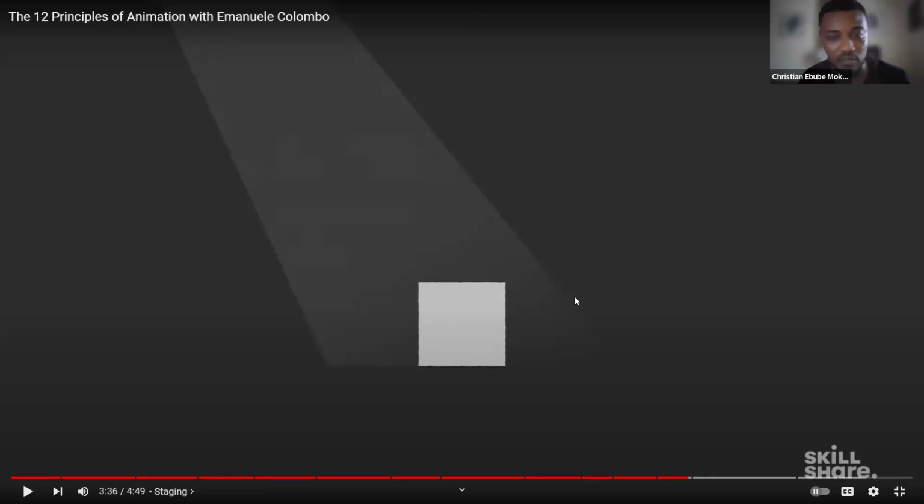Some people use vignettes. A vignette is an effect that you do on your screen, a circular effect where the center is brighter than the edges of your screen. So it has a way of drawing in focus. Some people do that as well. So there are different ways to create staging or to stage your animation, which is very important.